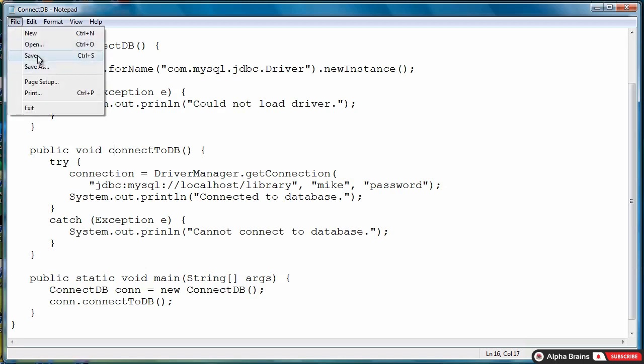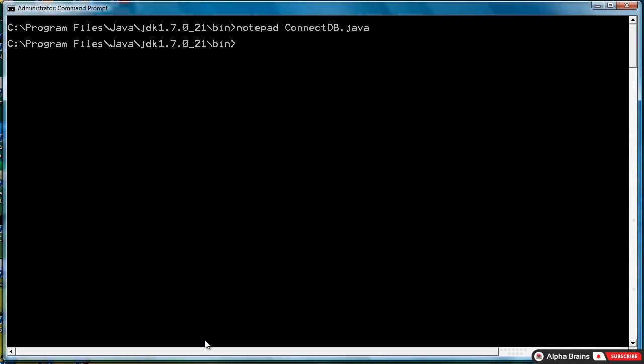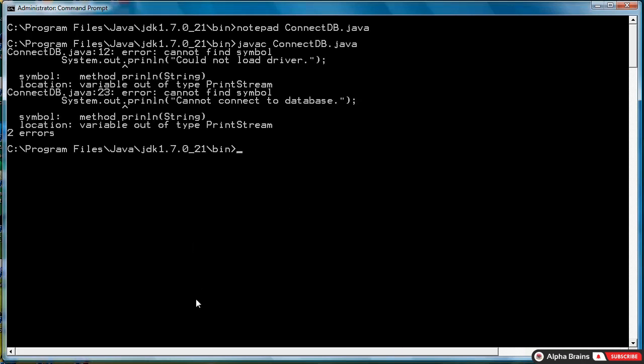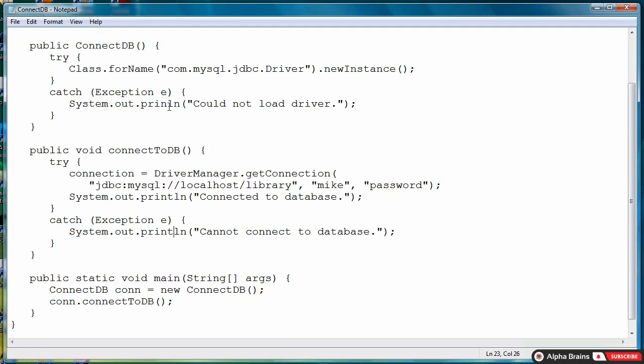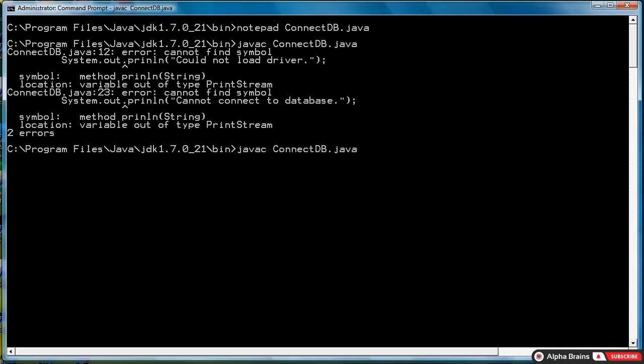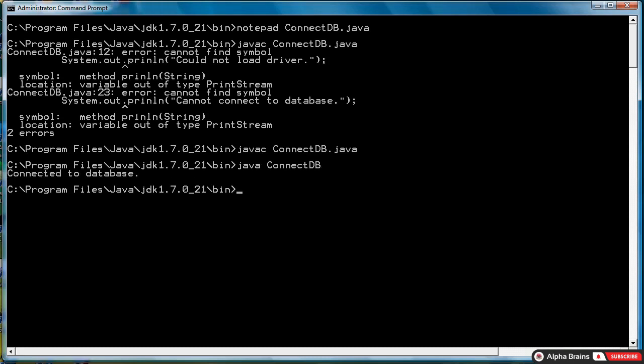Minus any typos, we should be set to go. So let's save, compile our code, and there's our typo. Let me fix that real quick. Did it twice. Save it, recompile, and then run it. And we're good to go.